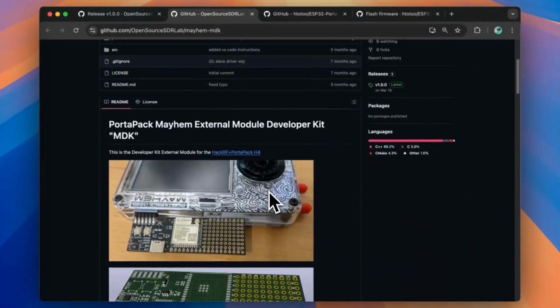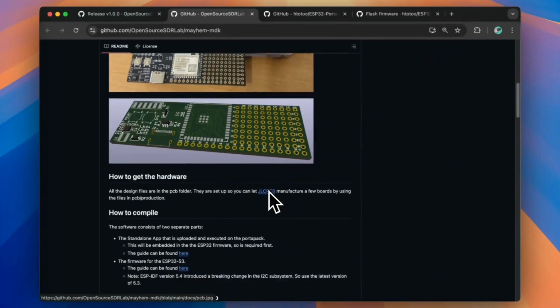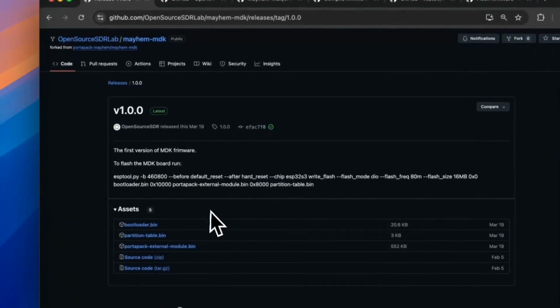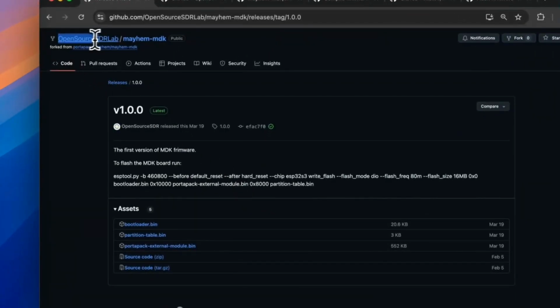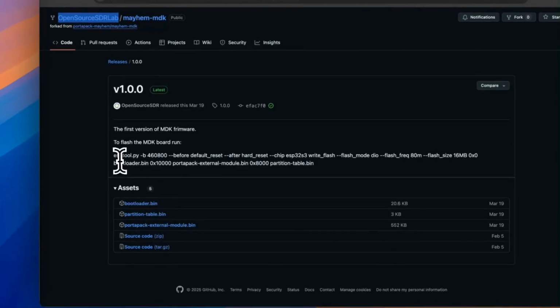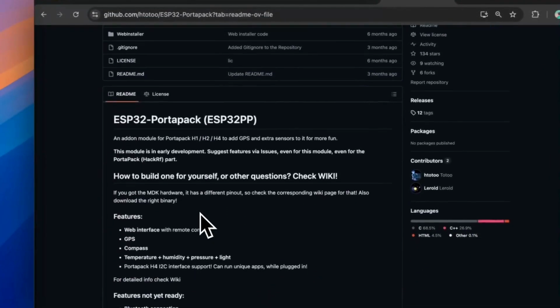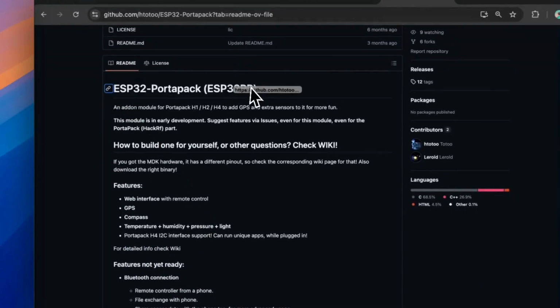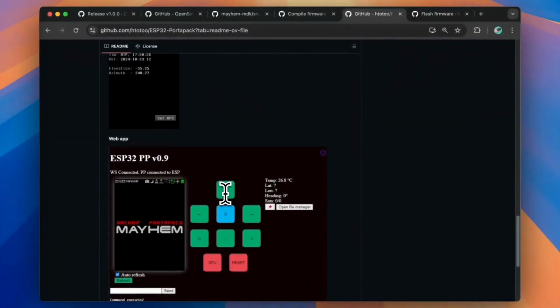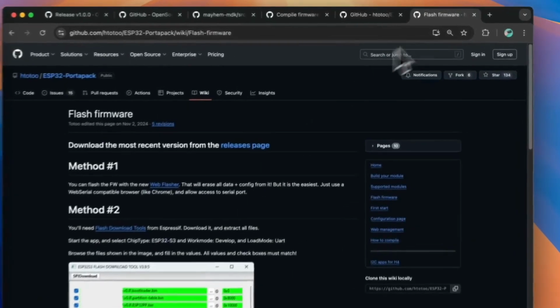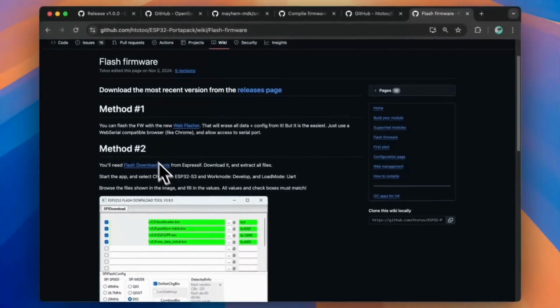Let's look at how to flash the MDK firmware on the board. While we could compile the board firmware and applications ourselves, this requires downloading and installing a fair amount of packages. I initially started compiling the application before having the board for testing. However, there is a simpler way. The OpenSource SDR Lab's repository provides pre-compiled binaries along with ESP command flashing for the MDK firmware. For the ESP32PP firmware, several installation methods are available on their GitHub pages.